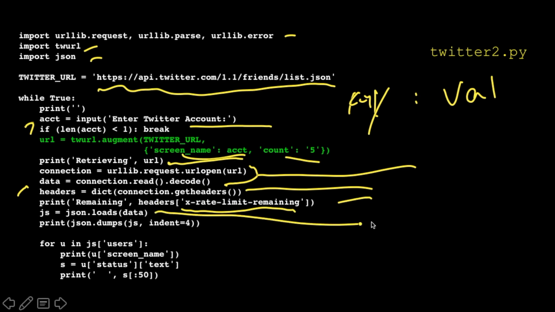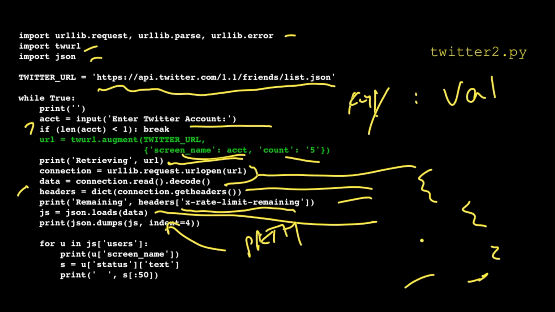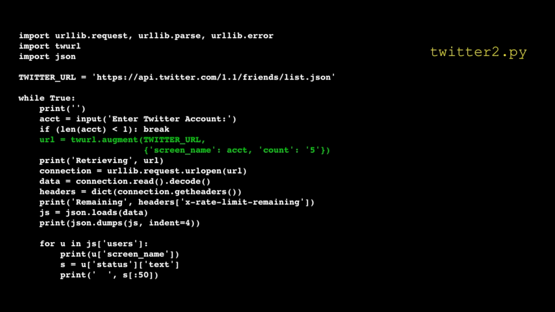Then we parse the JSON data. We're going to print it so we can debug it. This dumps to a string and then prints it, with indent equals 4. This is called pretty printing. It's indenting things nicely so that you can make more sense of it. Whereas when programs are talking to each other, they don't really make the output look particularly pretty. Then we have the outer thing of users, and for each user in users, we're going to print their screen name, grab their status text and print that out.